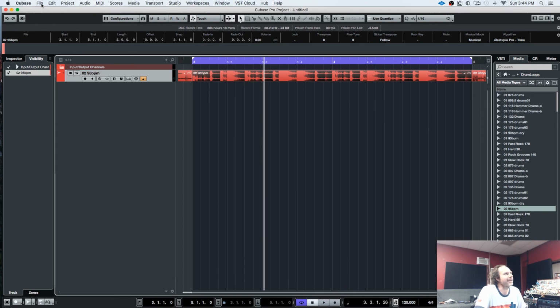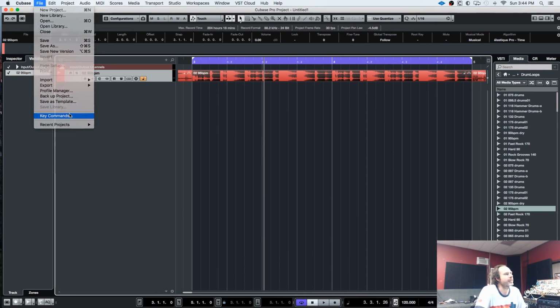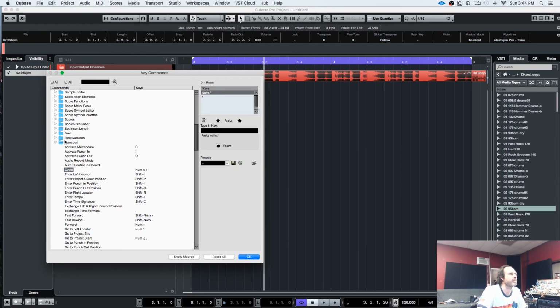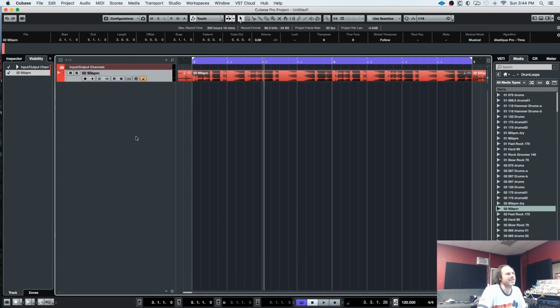So let's find that. Key commands, transport cycle. And then it has one that's already, that must be factory assigned for, I guess, if you have a number pad, which I don't. But then I have that, I think that's a backslash. I don't know, is that a backslash or a forward slash? You all tell me. That's assigned to that one. So there you go, that's a ton of stuff.